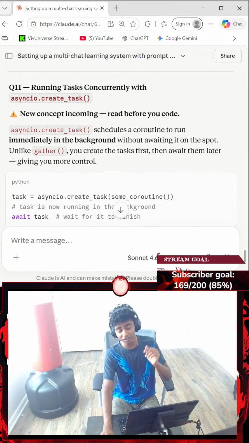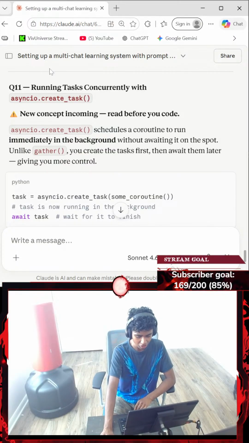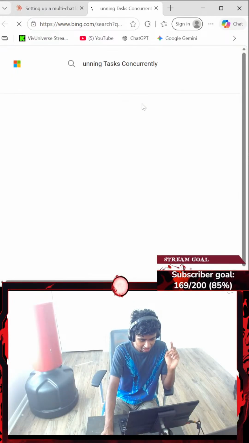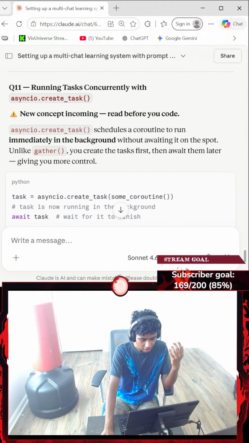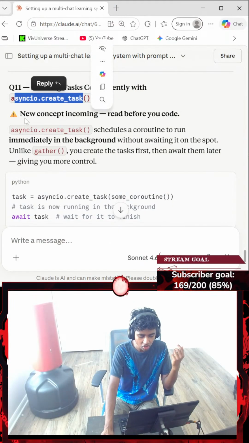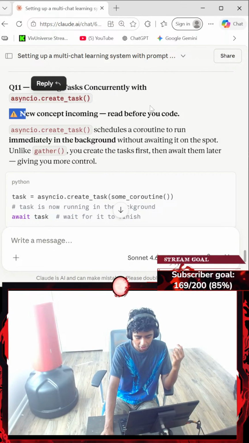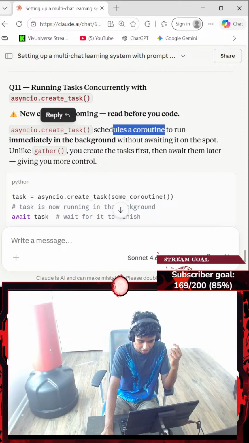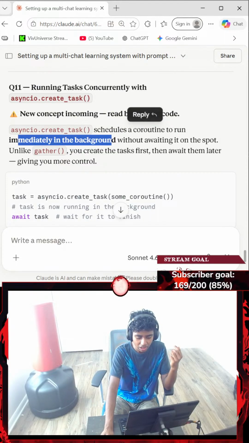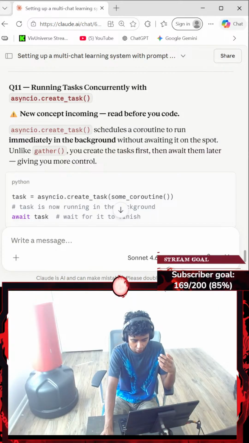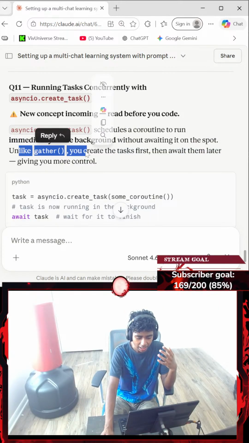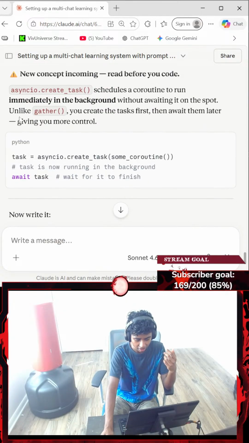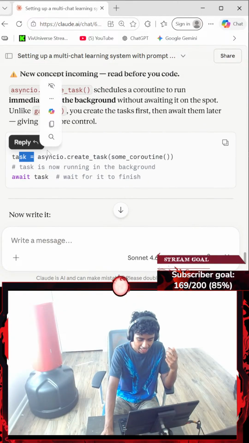Question 11. Let's see how fast you guys can actually answer these. Solve this question. Running tasks concurrently with asyncio.create_task. New concept incoming. Read before your code. asyncio.create_task schedules a coroutine to run immediately in the background without awaiting on the spot. Unlike gather, you create the tasks first, then await them later, giving you more control. Task equals.